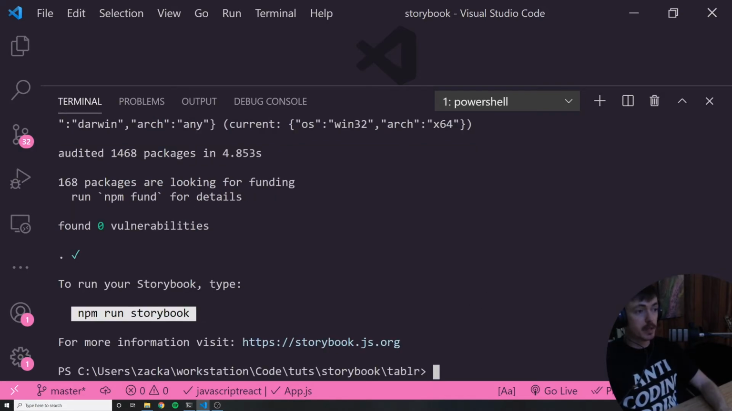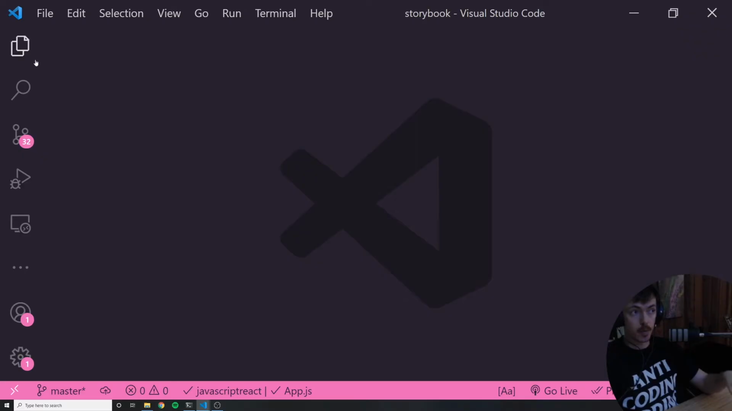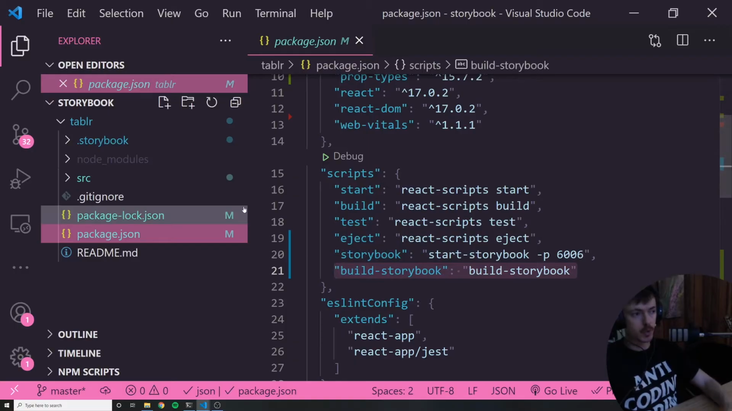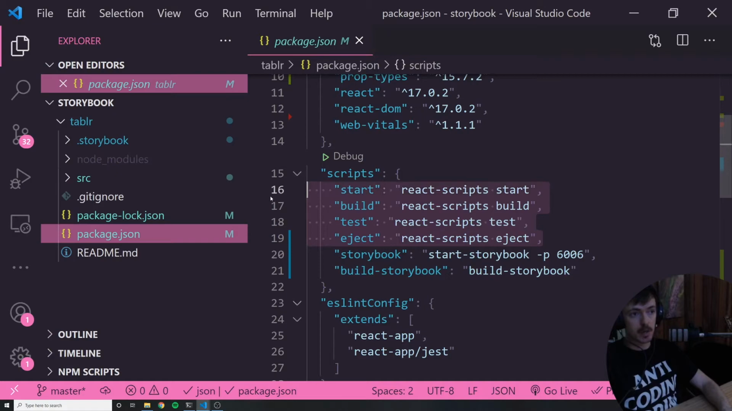Now that this has completed, you can see that there's this new command that I can use, npm run storybook. But how did that happen? Well, let's look in the package.json file, and we can see it created a command for us called storybook. And the command is start-storybook -p, which is the port number, specifying port 6006. And it also created a build-storybook command, but keep this in mind, we don't need these commands anymore, the start, build, test, and eject commands, because they use React scripts, which we no longer even have in our project.